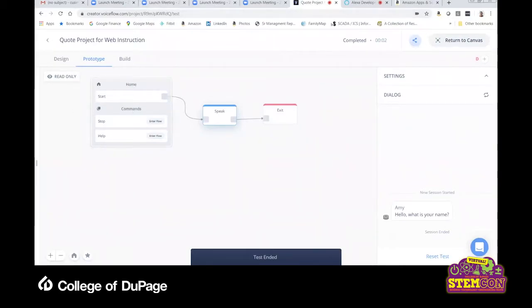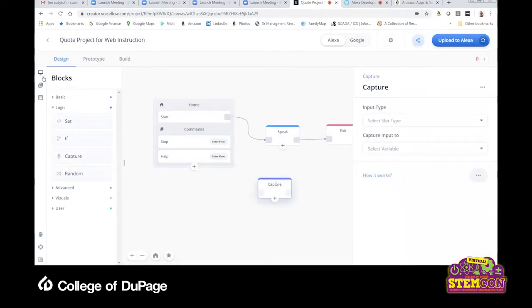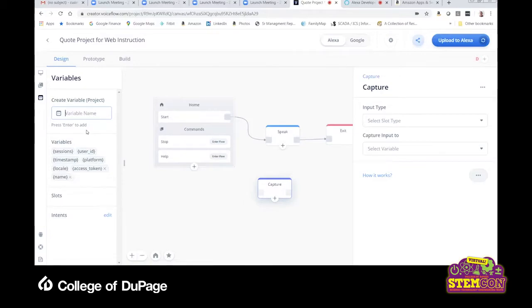Okay, so back on our canvas here, I'm going to go to the logic and grab the capture block. I'm just going to drop it anywhere on the screen. And then I'm going to go create my variable. If you remember these three little icons here, that's flows, and then this is variable. So I'm going to click on that, and I'm going to name my variable. As I said, I'm going to just simply call it name. And I'm going to hit enter to make sure that that is saved. You can see I now have a new variable called name.